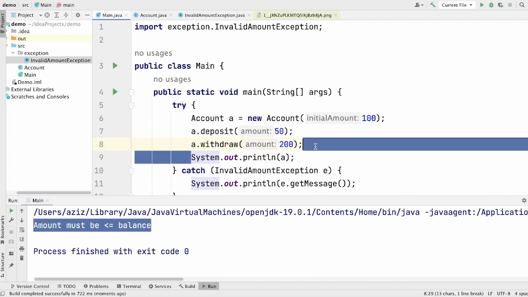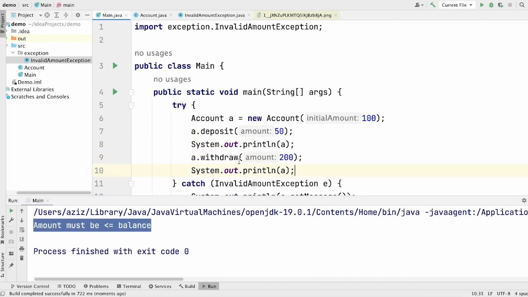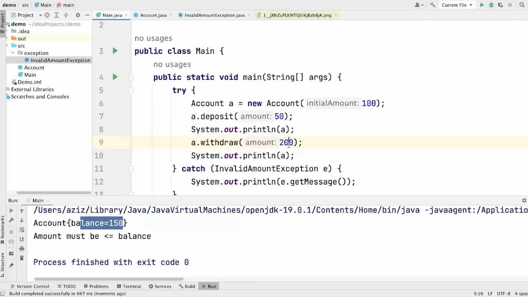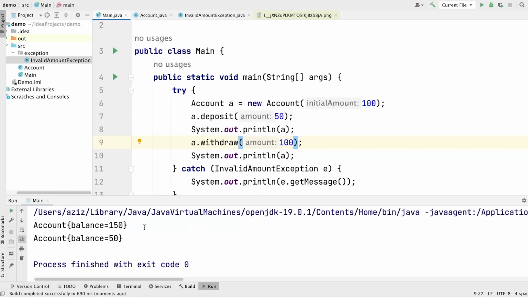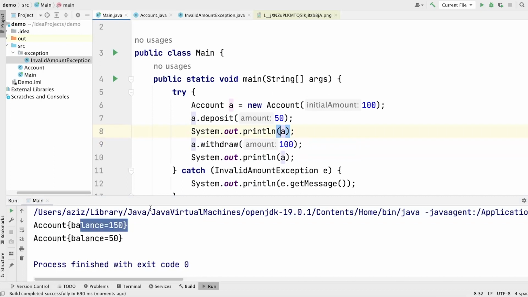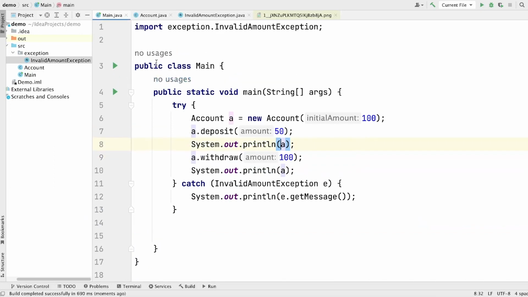So let's try to print our balance first. Run the program. Our balance is 150 and we are trying to withdraw $200 from here. So let's make it $100. Now let's run the program. You can see that prior to calling the withdraw method, the balance was 150, and now after withdrawing $100, we are left with $50. So our program is working absolutely fine.